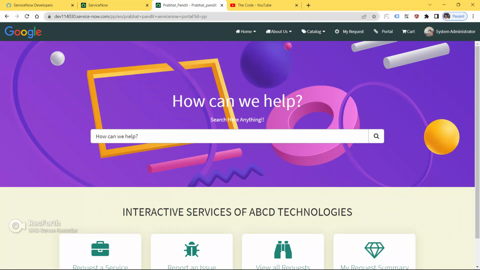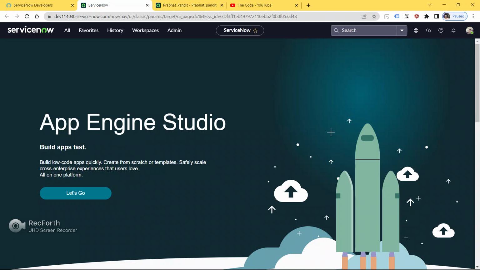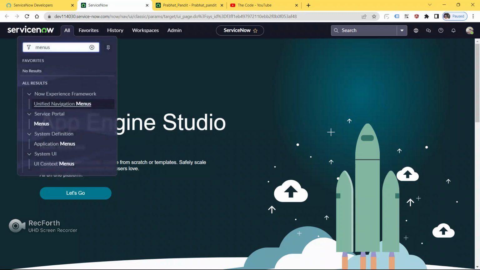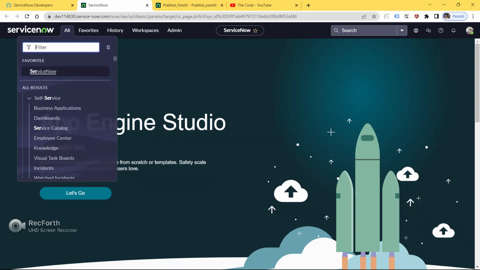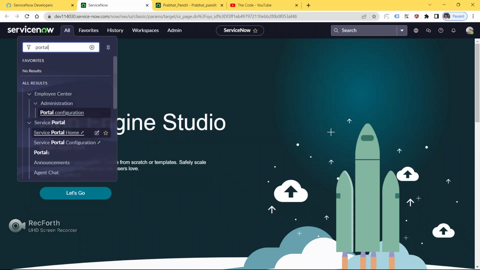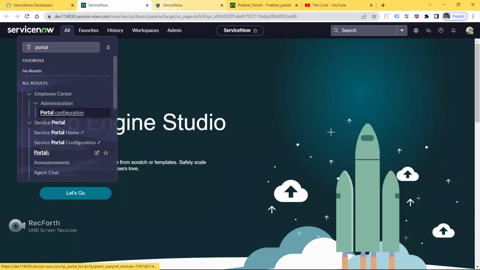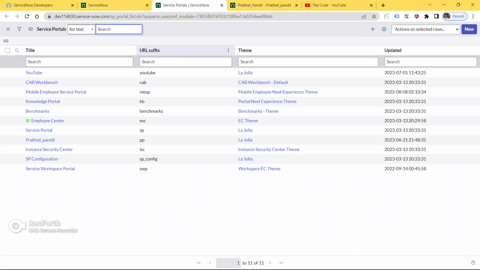So first of all, let me go to my instance. As you can see guys, this is my instance. Now let me click on the all. As you all know guys, this is the filter navigator, and from here you can search applications and modules also. So first of all, let me search portal. Inside the application service portal, we have to click the module portals. Now we will create a new portal by clicking on the button new.